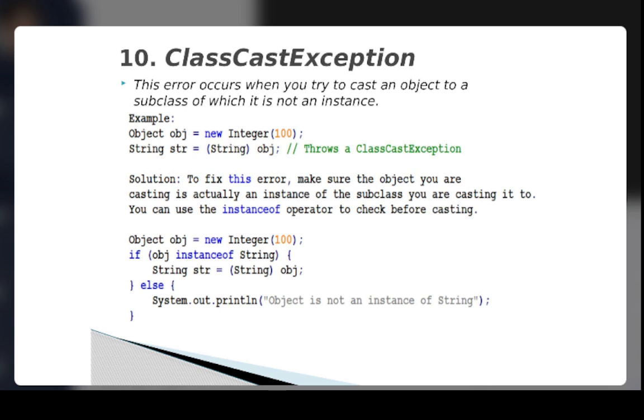ClassCastException. This error occurs when you try to cast an object to a subclass of which it is not an instance. Solution: to fix this error, make sure the object you are casting is actually an instance of the subclass you are casting it to. You can use the instanceOf operator to check before casting.